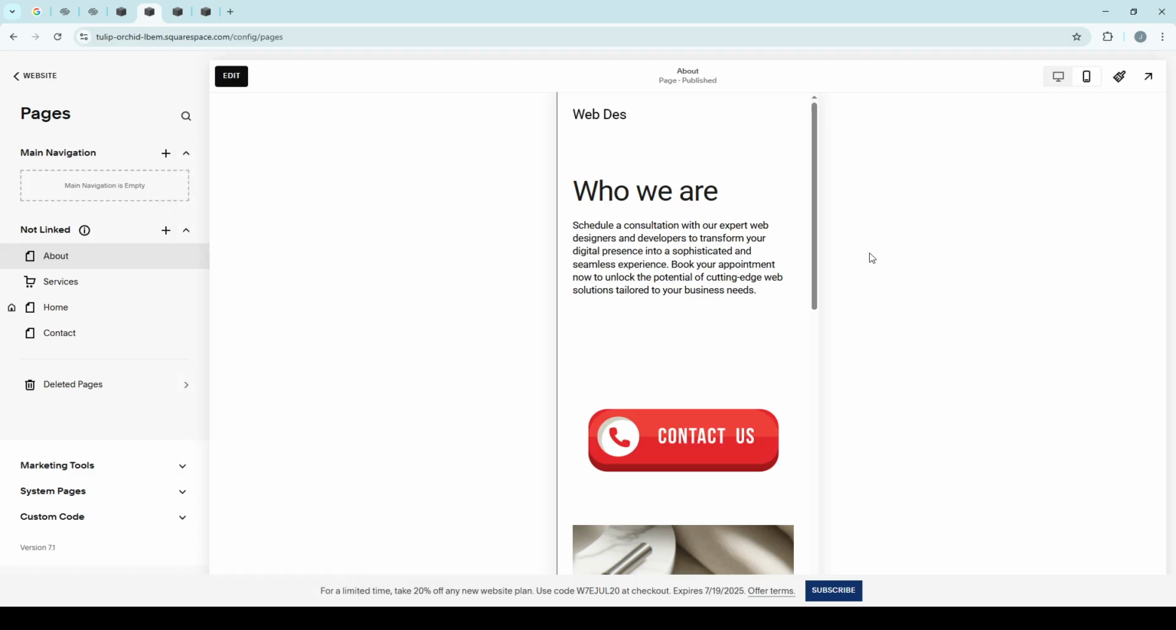And that's it. You've now learned how to design a Squarespace website in just 10 simple steps. With a bit of creativity and patience, your site can be up and running, ready to make a lasting impression online.